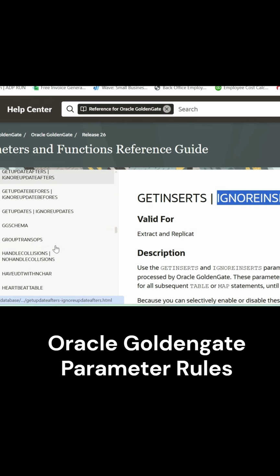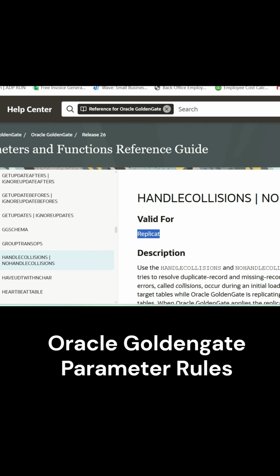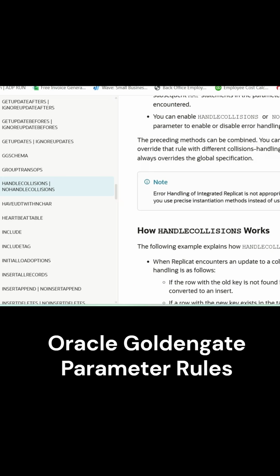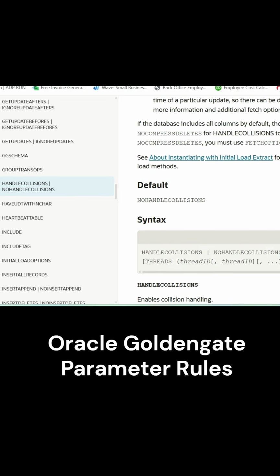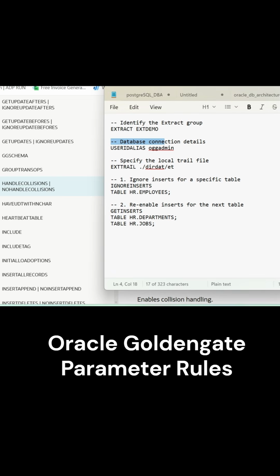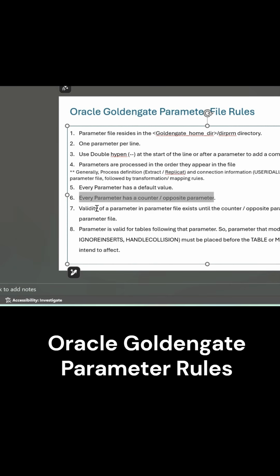Same if you look at HANDLECOLLISIONS, NOHANDLECOLLISIONS. It is valid only for replicat, and the default value is NOHANDLECOLLISIONS. And the validity of a parameter in the parameter file exists until the counter or opposite parameter is encountered.